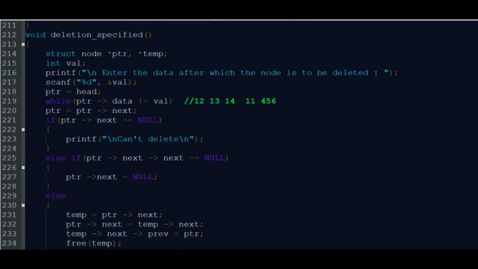After that we are deleting a node from a specified position by using data, that is, deleting a node with particular data. So enter the data after which the node is to be deleted. We enter that value and travel to that particular location: PTR equal to head, while PTR data not equal to val, PTR equal to PTR next.